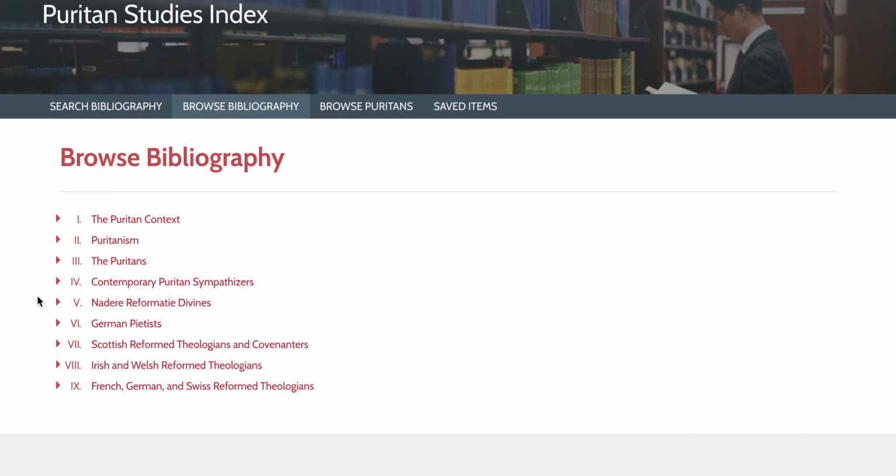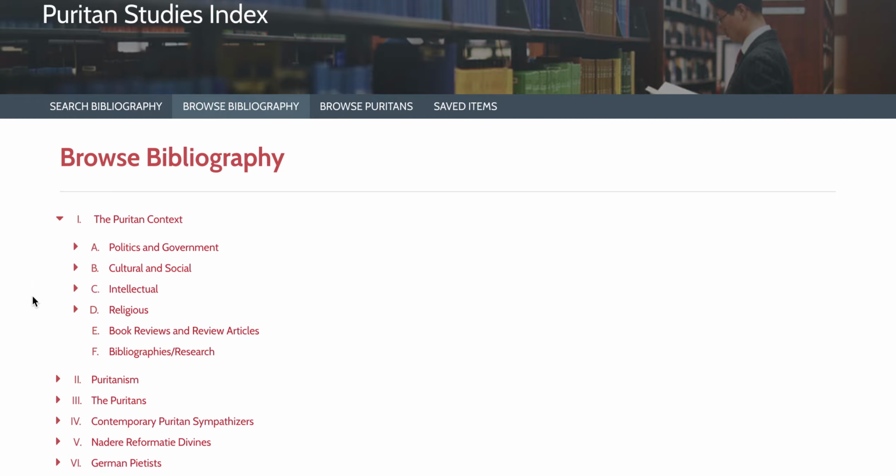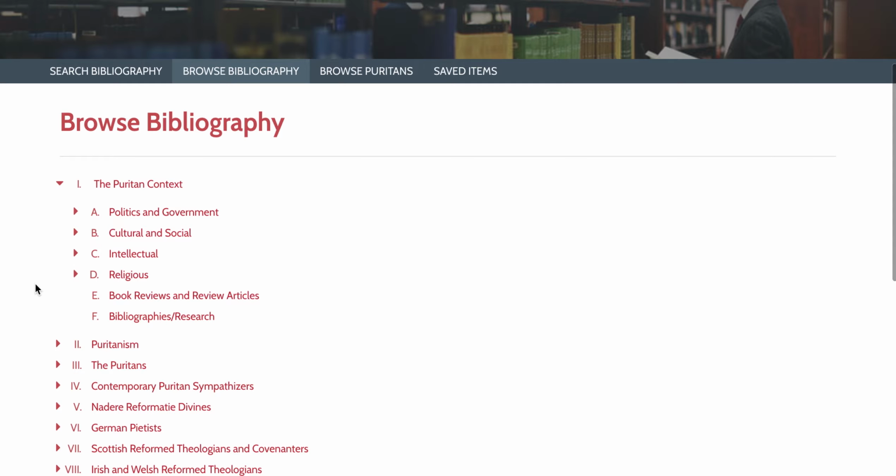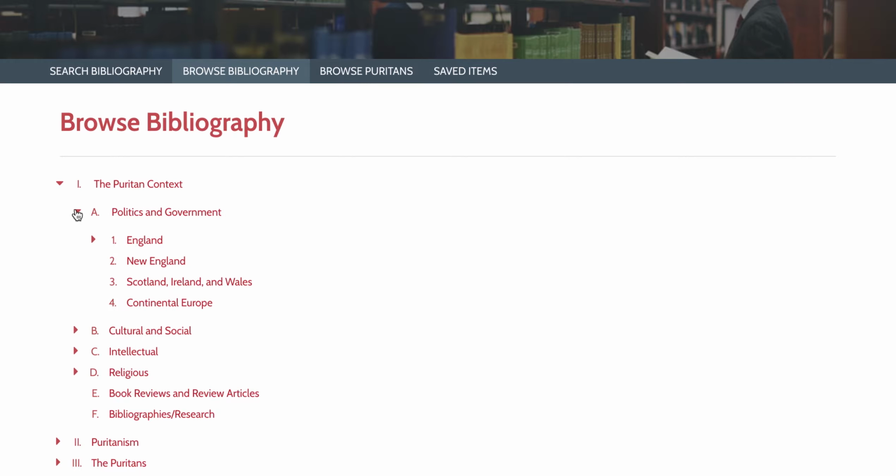We added in the Nadere Reformatie divines so that we have the Second Reformation in the Netherlands represented, as well as German pietists and Scottish, Irish, and Welsh, and some other countries too on the continent. The main focus is the Puritan context. So notice every time you see an arrow, you can drill down into that bibliography for more detail. So you see we have some aspects under Puritan context.